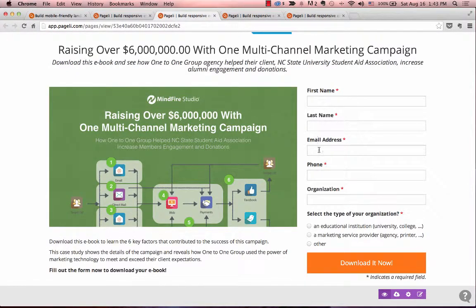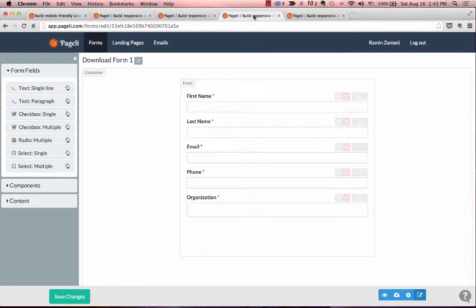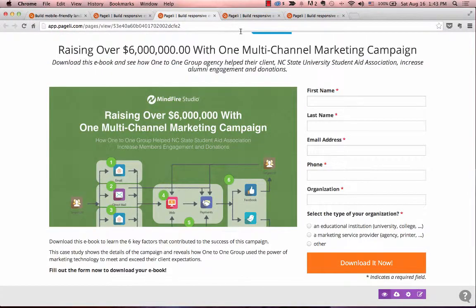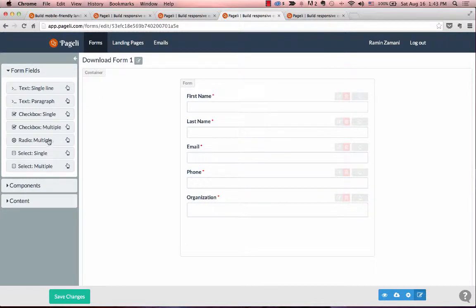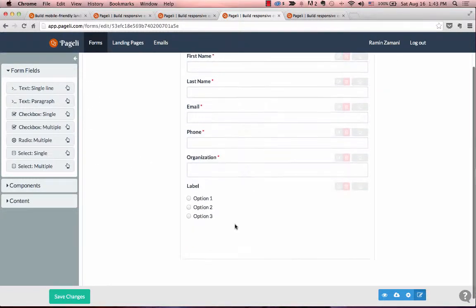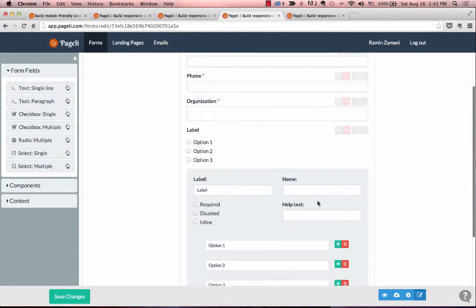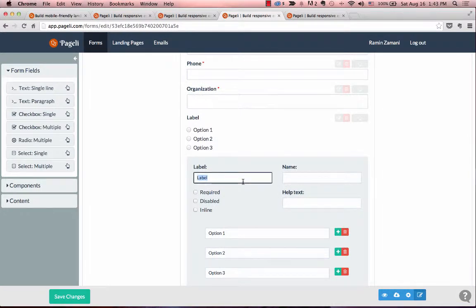Let me take a look at the page. So first name, last name, email address, phone, organization. And as you can see here, there is a question. Select the type of your organization, and it has 3 options. So it's a radio because we can select only one of those. So I come here and select the radio. And similar to the other fields, I can edit.